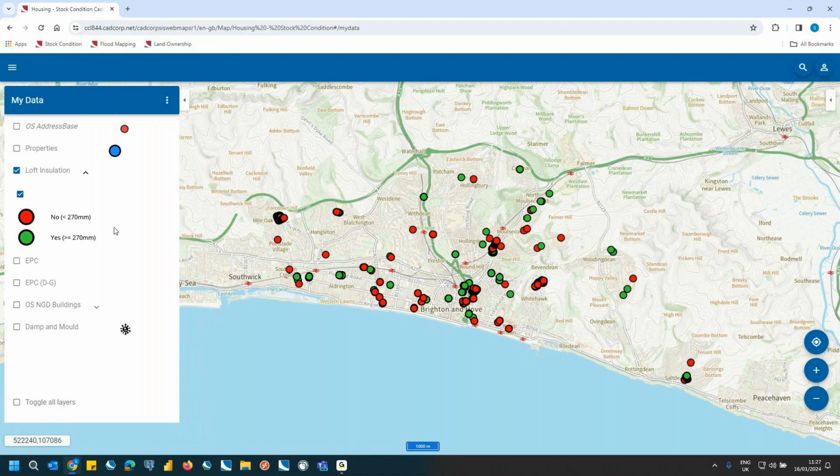It could be as simple as this traffic light system approach that I've used here today. Here, I'm using a green circle to represent a property that meets the current standard, and a red circle where they don't. But the map gives us that geographical view of the information instead of looking at rows of data in a spreadsheet, and that allows you to spot locations where properties aren't meeting a specific standard.